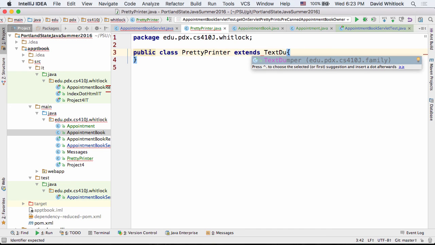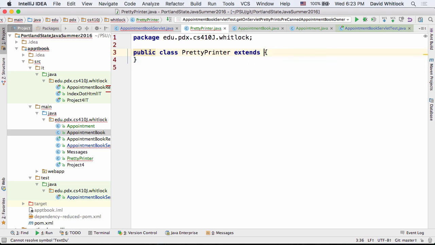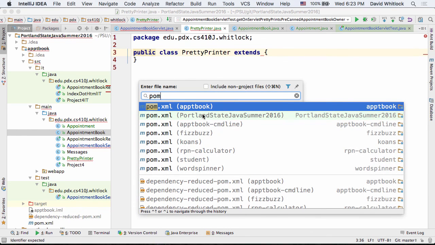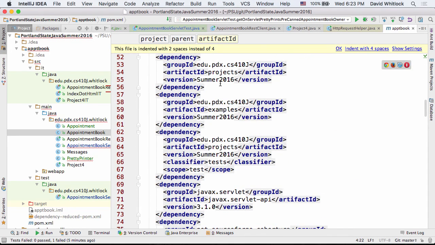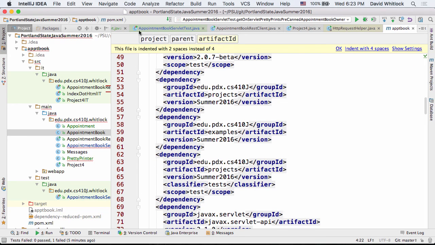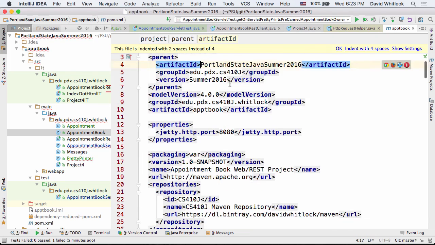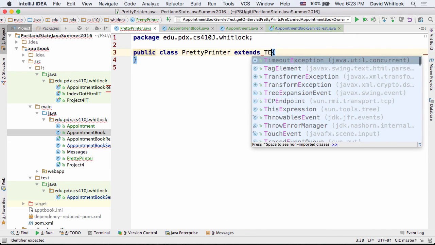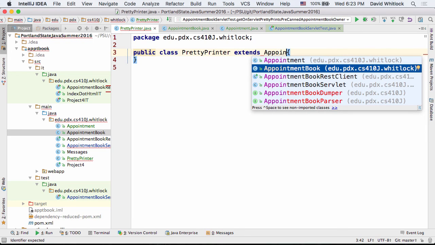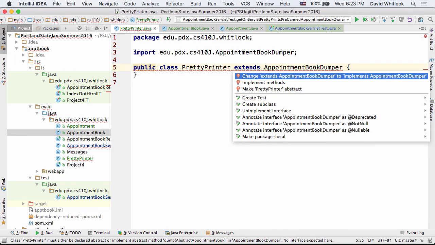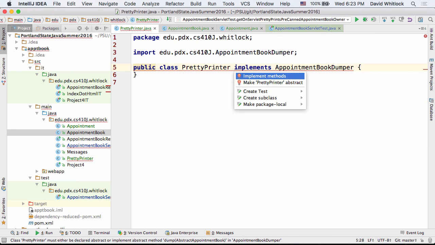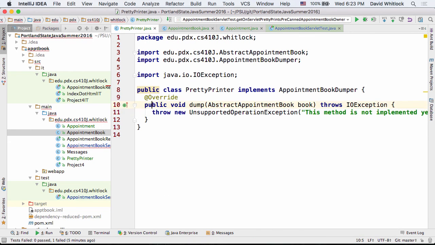Oh, interesting. That's the wrong text dumper. I don't have those dependencies, shouldn't I? Projects are source dependencies. So is it not called text dumper? What am I missing here? Maybe it doesn't know. Okay. There we go. Awesome. Oh, yeah, do that. Okay.